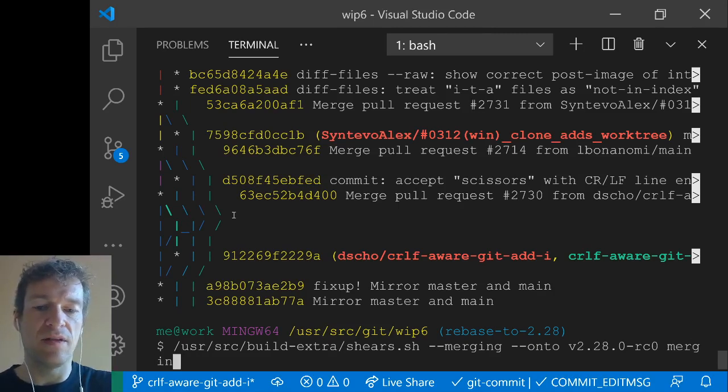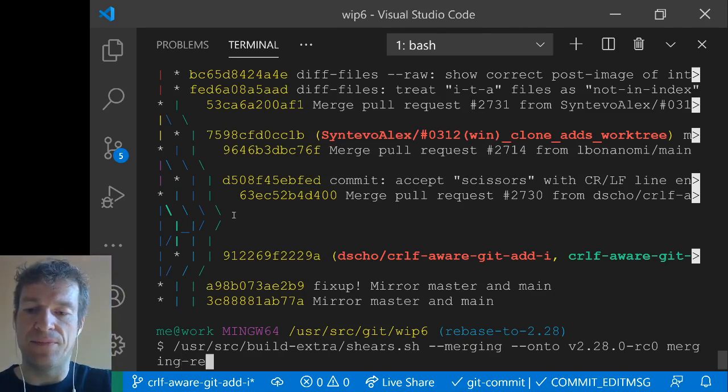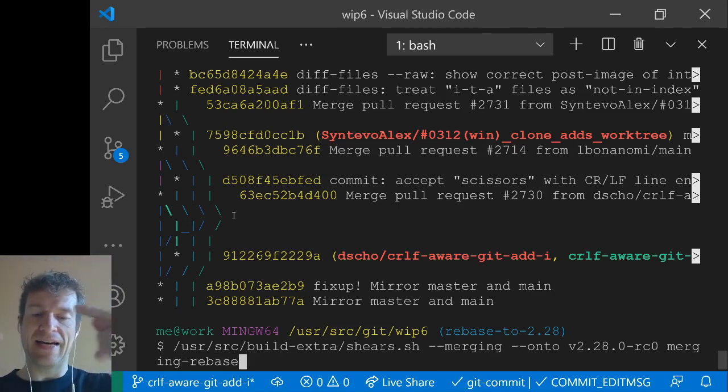And now the base of the rebase, so the commit on top of which the patches are that we want to rebase, in order to say the last merging rebase, so the last merge that was the base of the former rebase, we tell the script merging rebase, so it should just look for that.